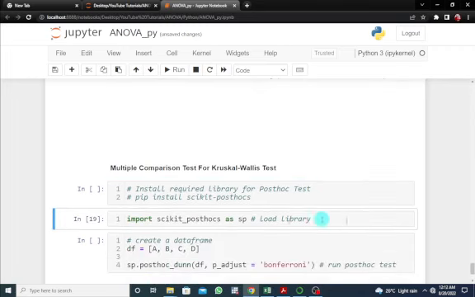Alright, so now I want to create a data frame to get our work done. I want to put A, B, C, D in a data frame. Then from scikit-posthocs, I want to use the Dunn test to get our work done, and for the p adjustment, we are using Bonferroni. Right, so let's run this to see the result. Control Enter.